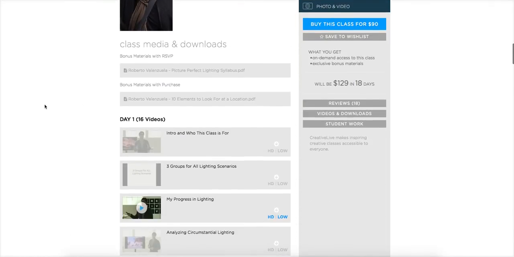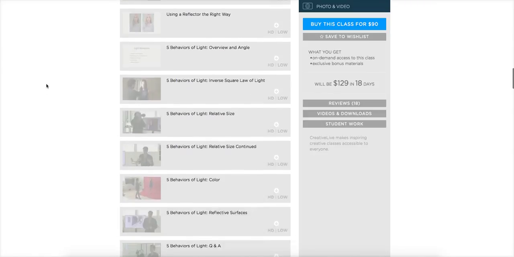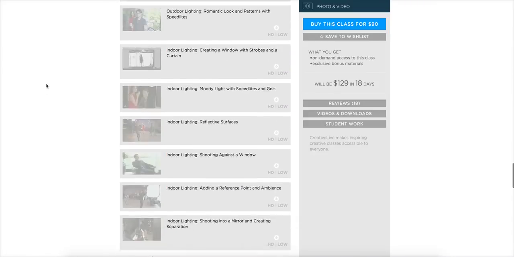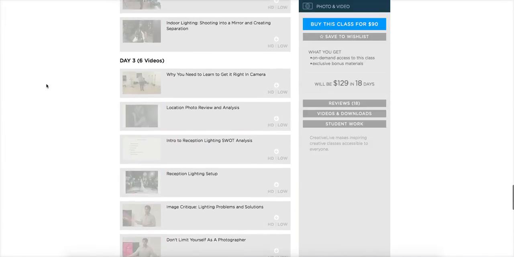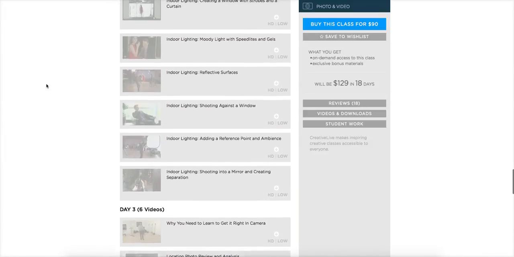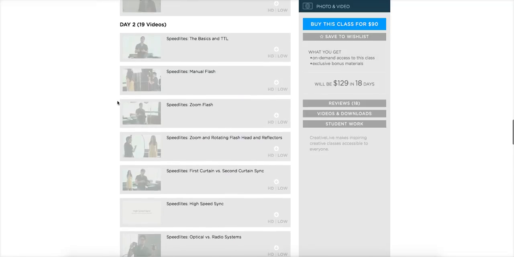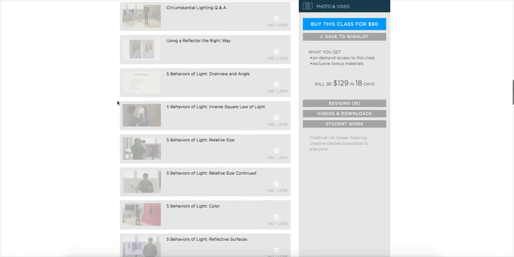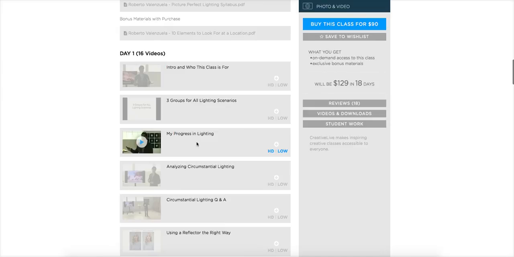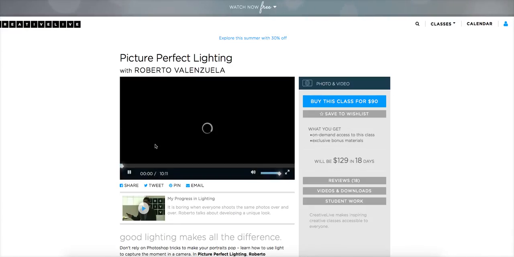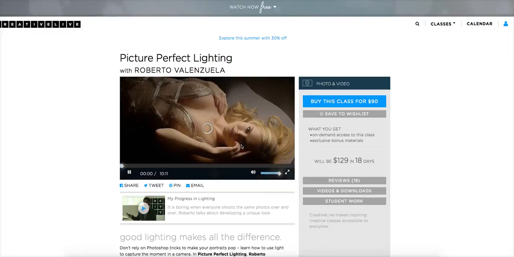But the other thing is that as you scroll down the actual classes, you see that there's a series of classes in different days. Sometimes it's 1 day, 2 days, or 3 days. But as you scroll down, you see that they're grayed out, but you'll practically always find one that's not grayed out. So you can watch this and it's free. Just click on it and you'll be able to watch it.